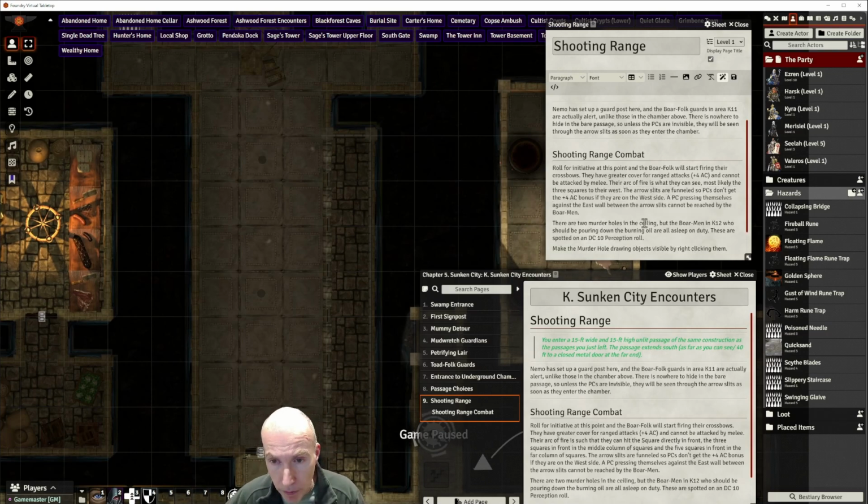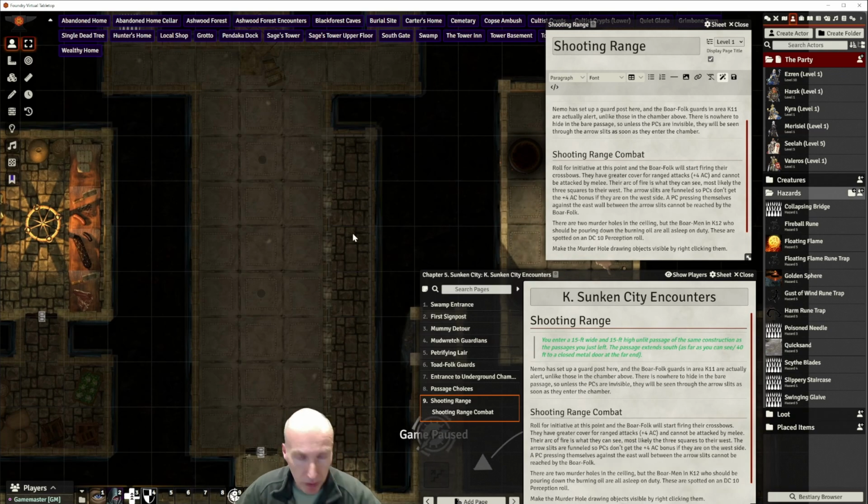The arrow slits are funneled so PCs don't get the +4 armor class bonus if they are on the west side. A PC pressing themselves against the east wall between the arrow slits cannot be reached by the boar folk. So if a PC crouches down, it can get all the way there if they're specifically avoiding going past the arrow slits.